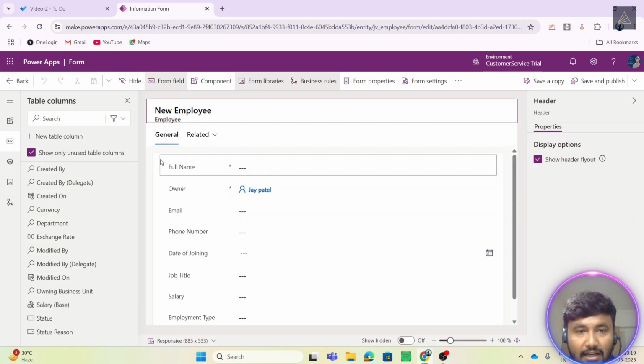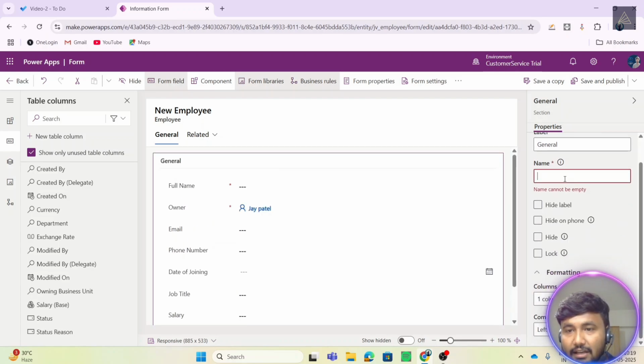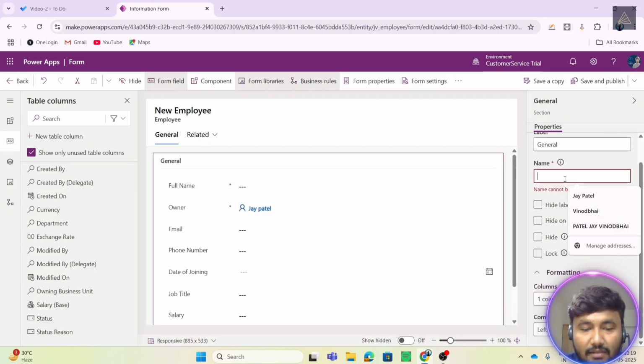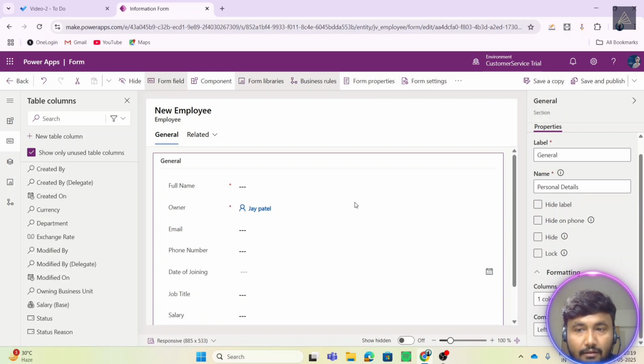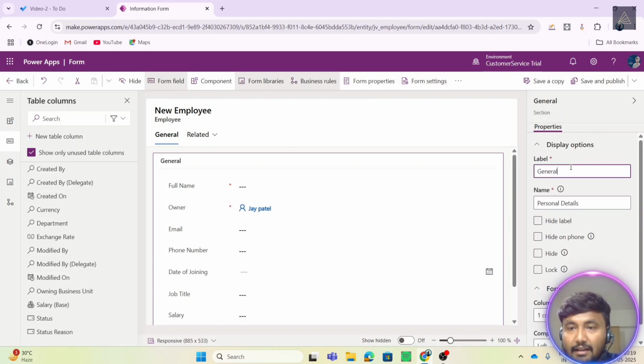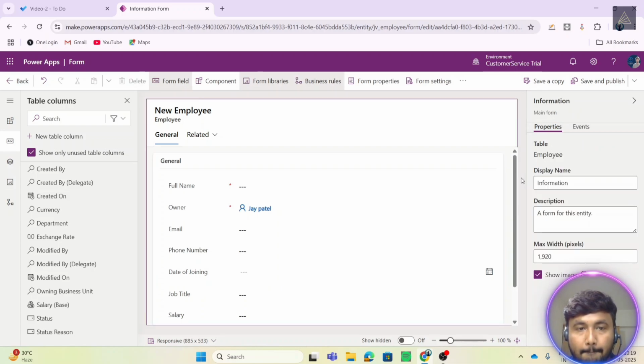What I want to do is select this section, show its label, and let's give it the name personal details. All right, so this is the name, and let's change the label to personal information. Okay, all right, so as you can see, now this section has a name, and this name is personal information.